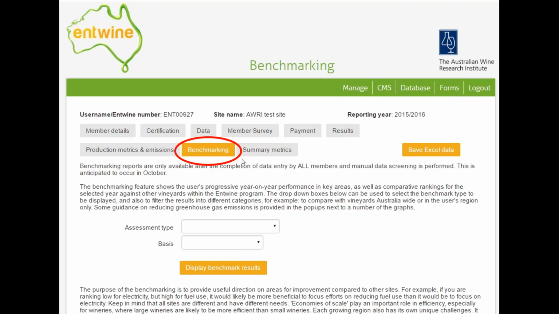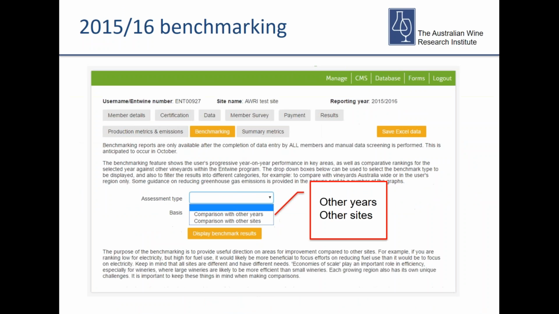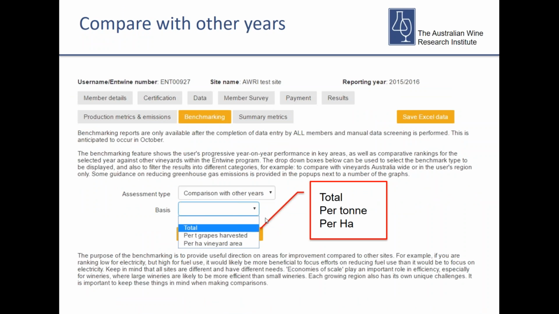Now, if you go to the benchmarking page, so that's the middle tab there on the second row down, this is a little bit different. This is where you're really comparing your data against either previous years or other sites. You notice that there's a drop-down menu here. The first one that you need to look at, you can choose whether you compare yourself to other years or compare yourself to other sites. The first example I've chosen, compare with other years, and then the next drop down you have to choose whether you're going to look at your totals or per tonne of grapes or per hectare of vineyard. And if you're a winery member looking at this, it'll be per tonne of grapes crushed or per kilolitre of wine finished.